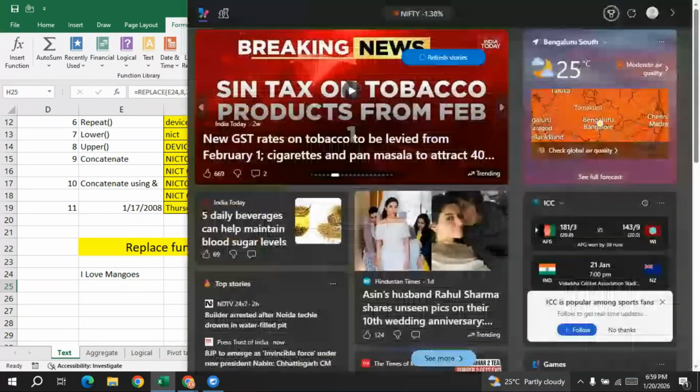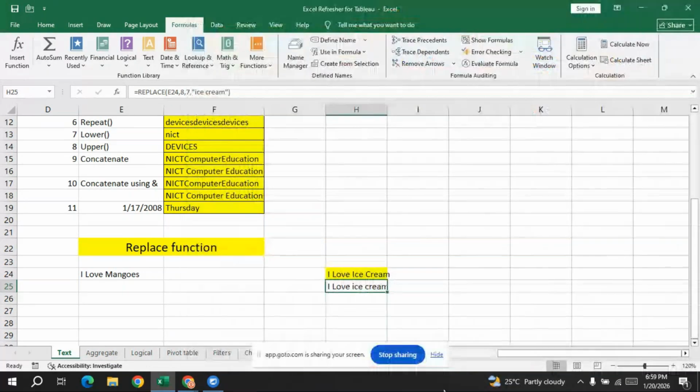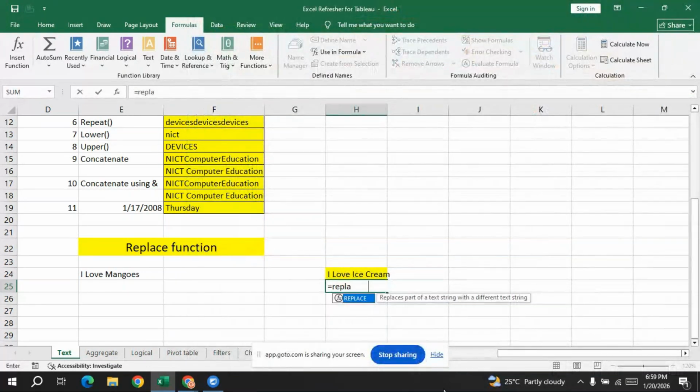In the same way, if I wanted to change I love mangoes to I hate mangoes, let me say replace, select the sentence where I wanted to apply this replace function, comma, start num. So love is starting as the third character: 1, 2, 3. So starting from the third character, pick out 4 characters and replace it with hate. So now I love mangoes will become I hate mangoes.